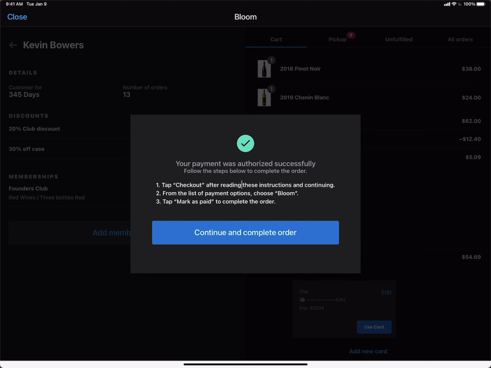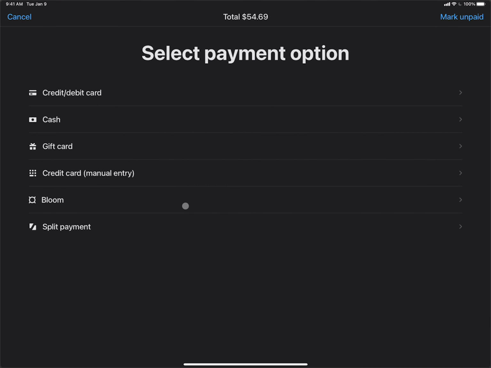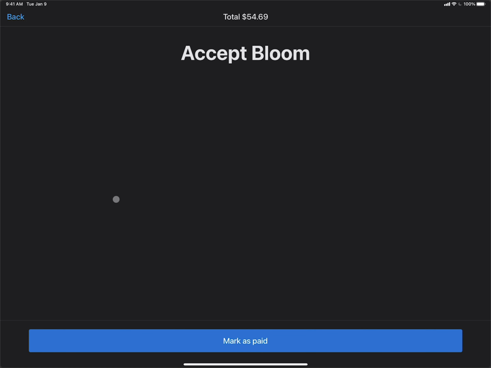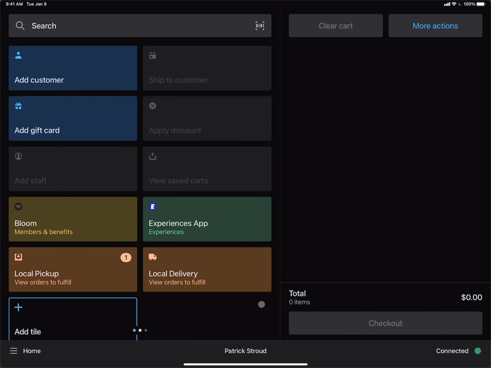We can see that the payment was authorized. It's giving us instructions on how to complete the checkout. So I'm going to go ahead and continue and complete the order, which our instructions stated that we need to tap the checkout button and use the Bloom payment method since we used his card on file. When we mark this as paid, it's actually going to create the final transaction and capture payment on that card, and then create that order in Shopify, and everything should be complete. So I'm going to click the Done button.